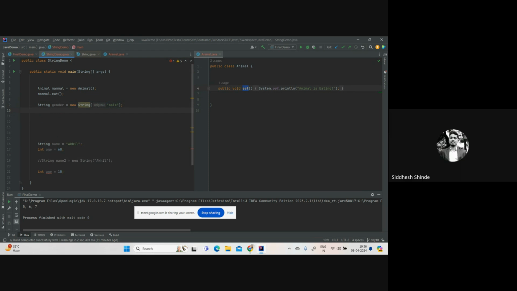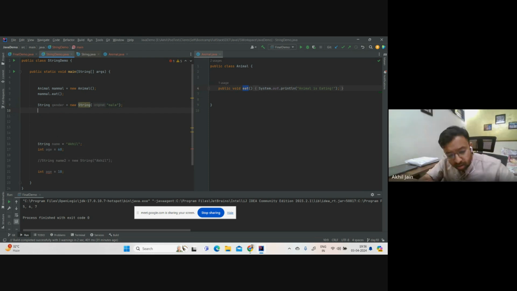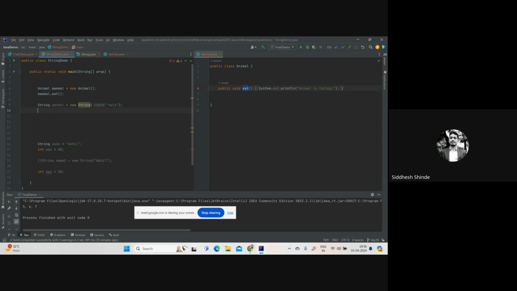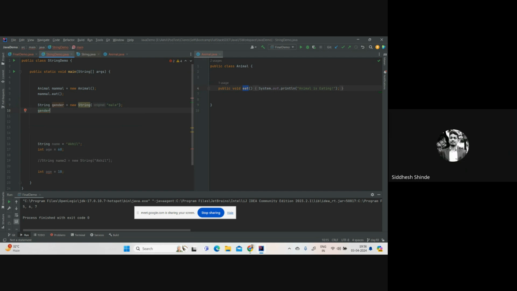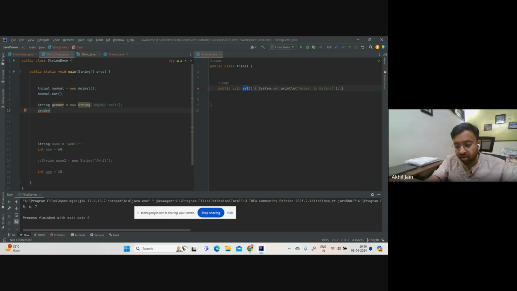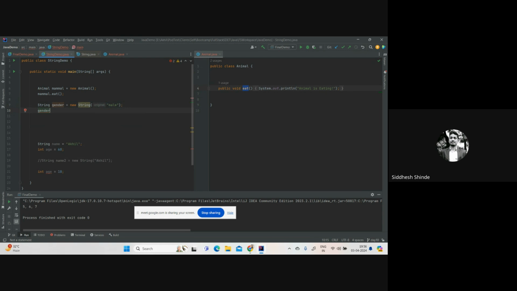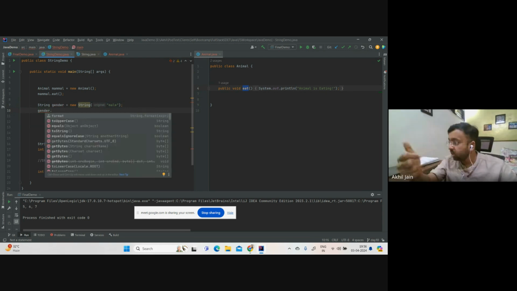Tell me. Gender dot, gender dot. Yeah, because it's a reference variable. You're saying gender, right? I cannot hear that part actually. Okay, gender dot, right? Yes. Absolutely correct. This is how you do it.